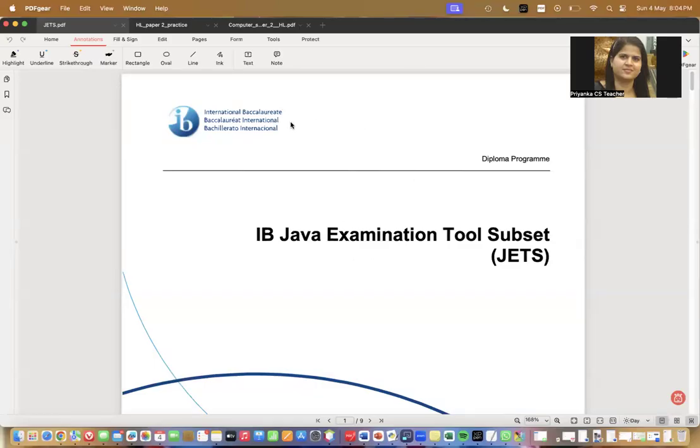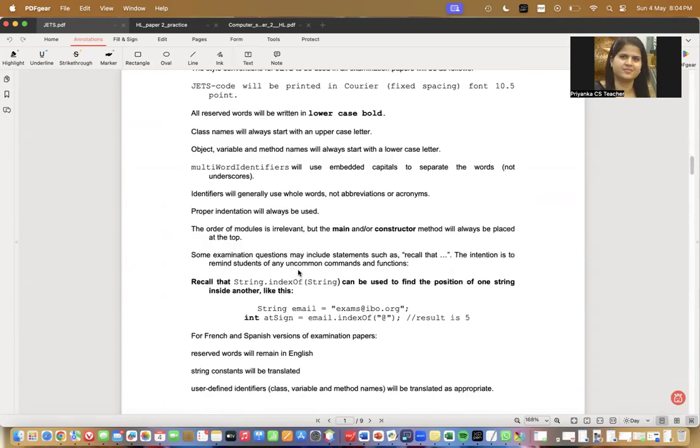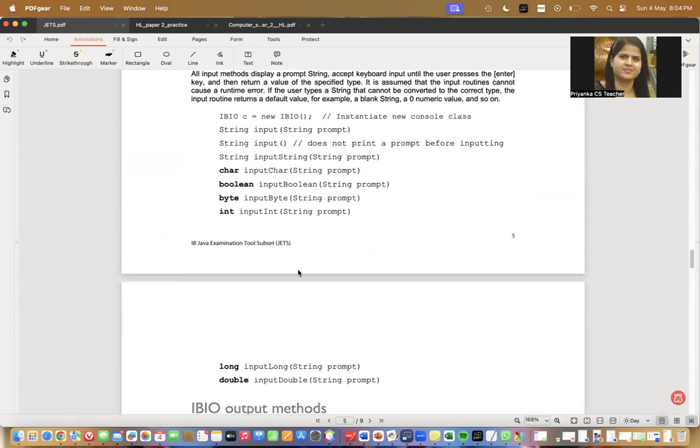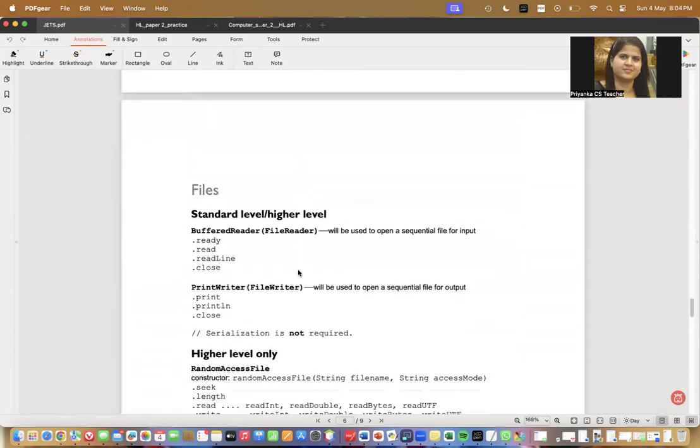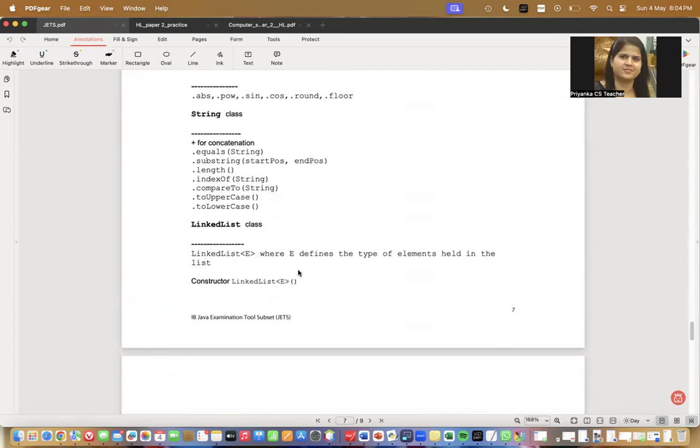Good evening, children. This is the Java examination tool subset provided by IB. From this file, I am covering the string part today. A string is a class in Java and it comes with a list of methods.